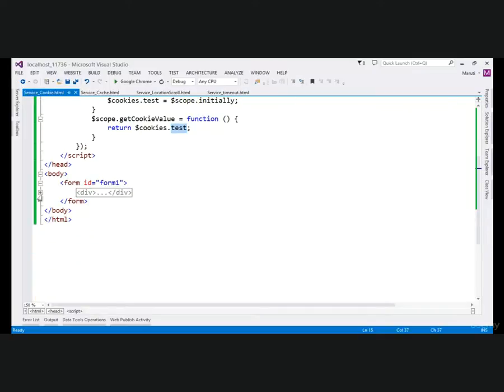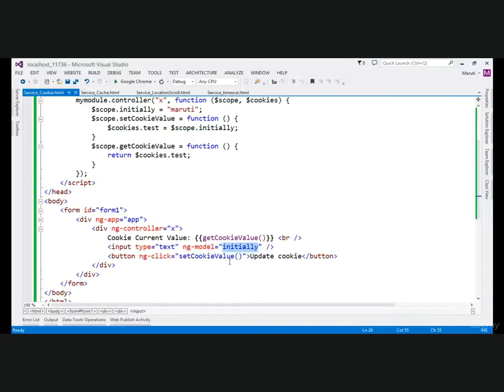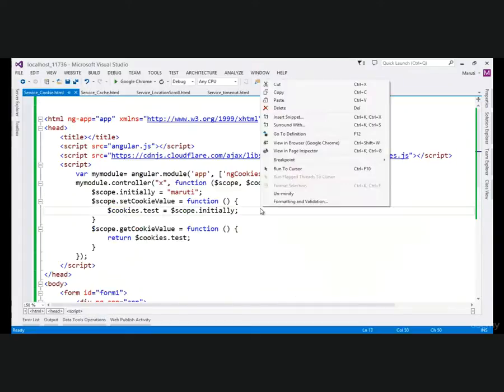In my UI, I have simple controls in which we have an expression which is going to give me the value of cookie, and we have one text box which is connected with my initial property, so that this will show me Maruti in the beginning, and every time when I click on a button, I'm calling a function set cookie value, which is going to push the value of this text box inside the cookie. Let's see this thing working.